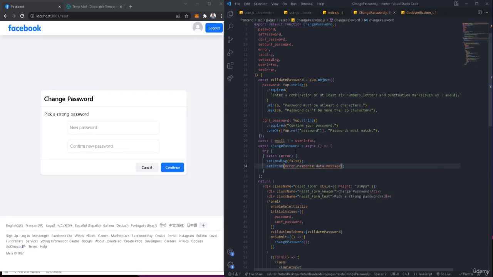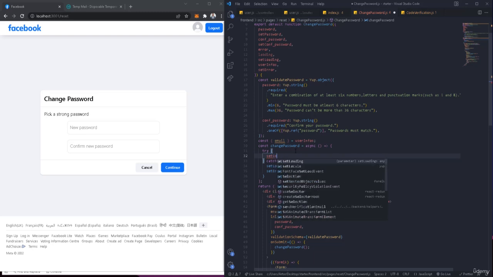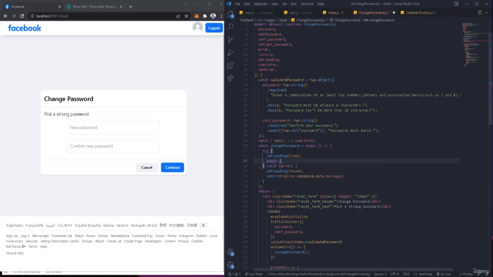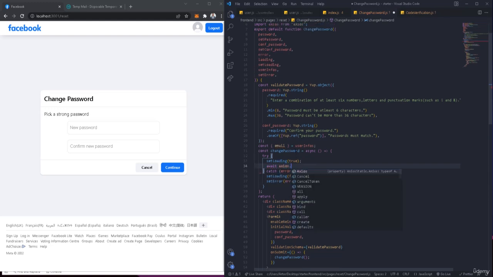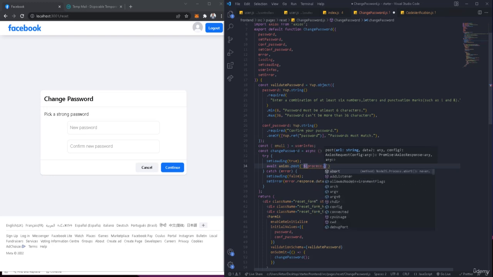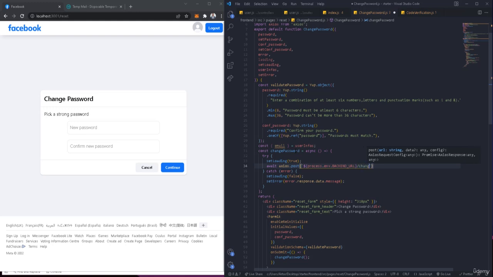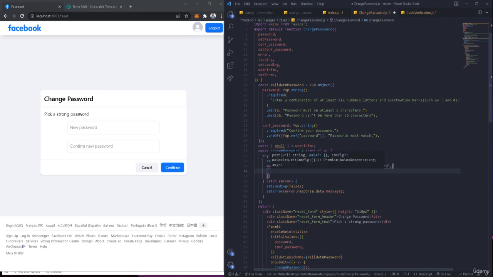So first of all, let me set the loading in the beginning to be true, okay, and then after this we're gonna go await Axios. We import that dot post, and it's gonna go to the process dot env dot backend URL, and then right here is gonna be forward. The route was change password, okay, and then we're gonna send in the body, we're gonna send the email, and then we're gonna send the password, okay, that we have right here.